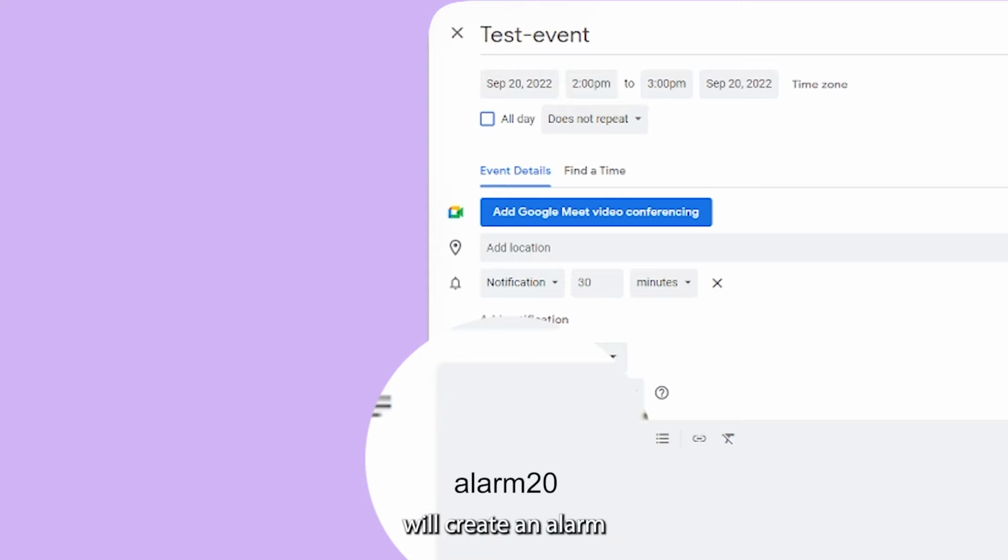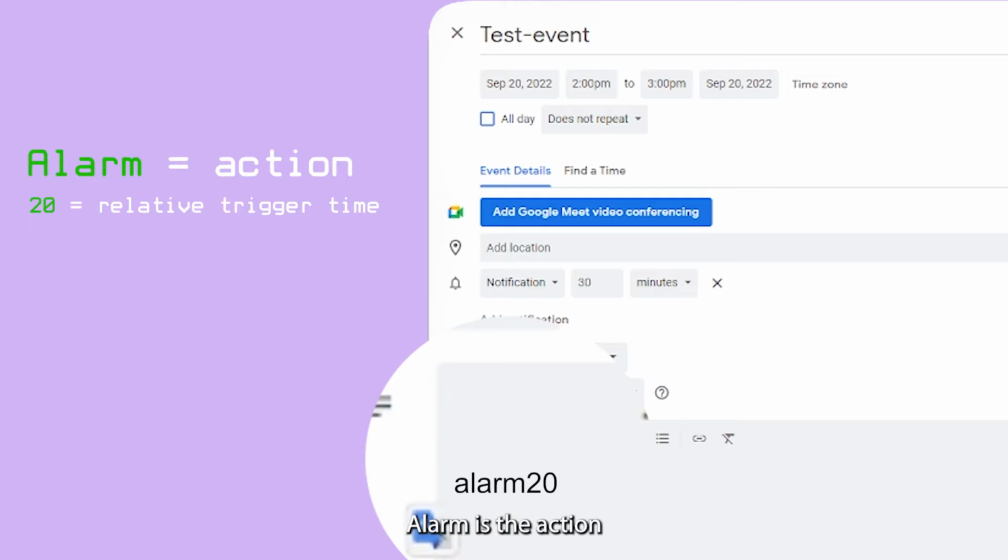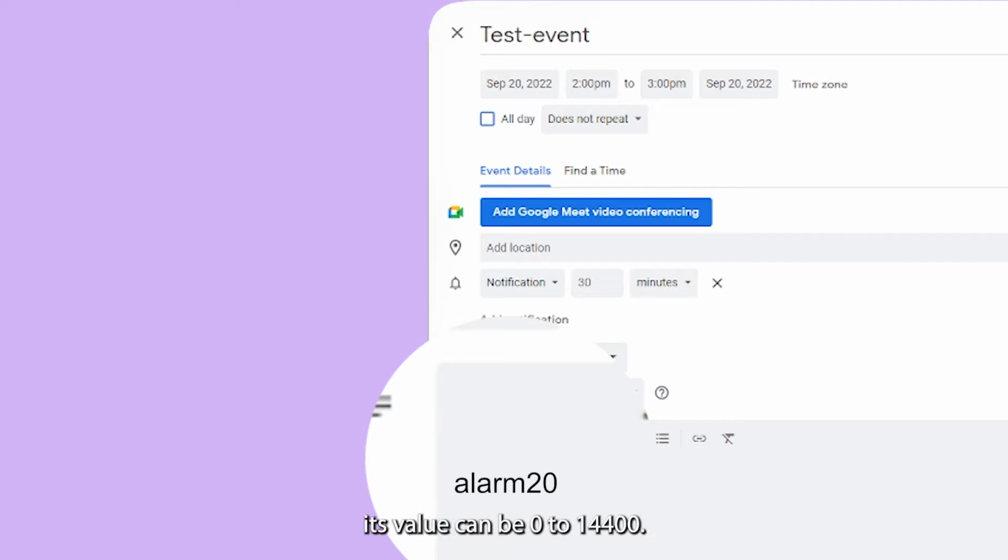This little tag will create an alarm and sync to your Power Tags Alarms mobile app that rings 20 minutes before the event starts. Here, alarm is the action, and 20 is the relative trigger time in minutes before event starts. Its value can be 0 to 14,400. There is no space inside each tag.